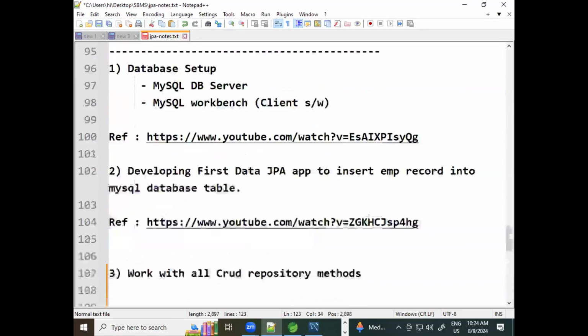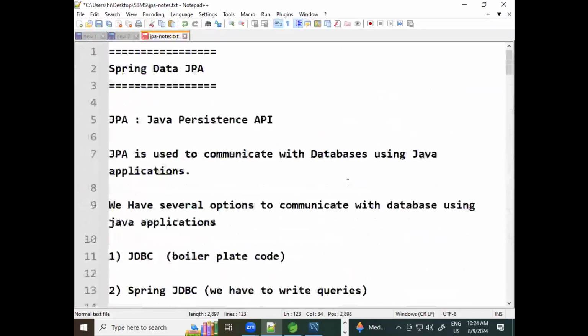Tell me, what is Data JPA? Why are we going for Data JPA? Come on, guys. JPA stands for Java Persistence API. Spring Data JPA is one module in the Spring framework which is used to communicate with the databases. In JPA, mainly 3 things are important: data source, entity, repository. That's it.